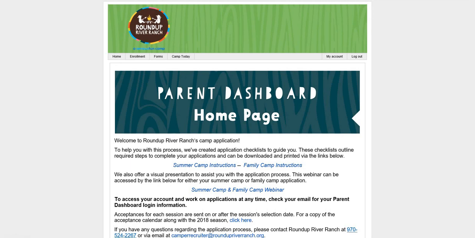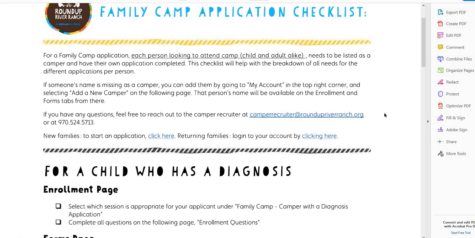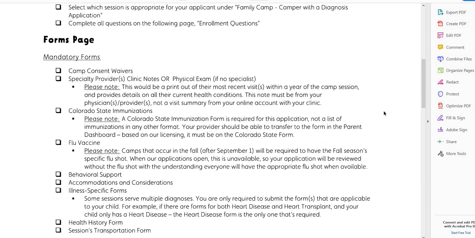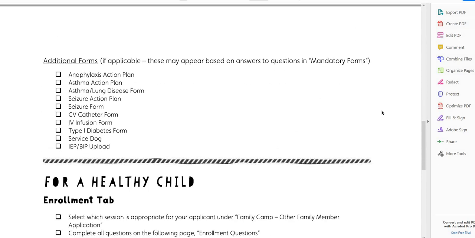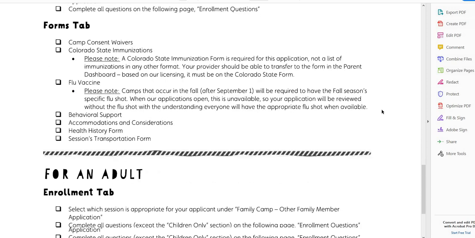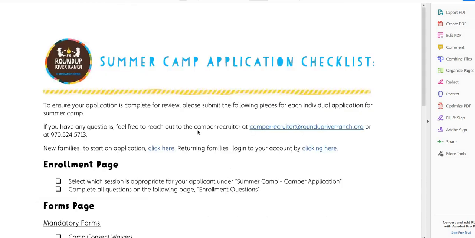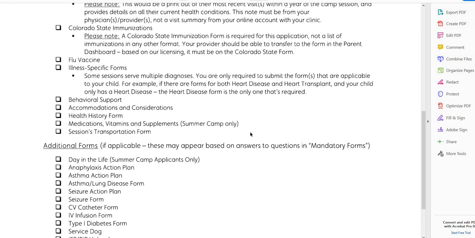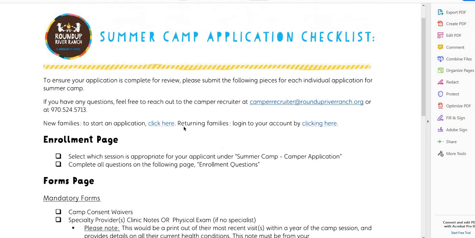To show you what these instructions look like, we have our family camp application checklist, which is a PDF document where you can see what forms we require as mandatory forms for our campers that are applying, along with some additional forms that we need if they're applicable, along with what we need for healthy children and what we need for adults. And then our other document that will be there is our summer camp application checklist, which walks through what is needed for a summer camp applicant. Pretty straightforward. But if you have any questions or if you need any help at any time, it's got our contact information right at the top of the page so you can reach out to us.